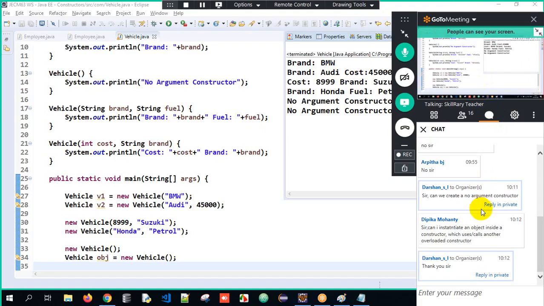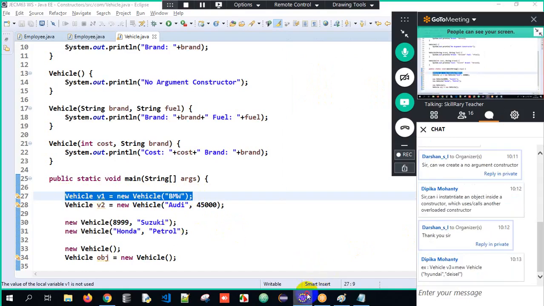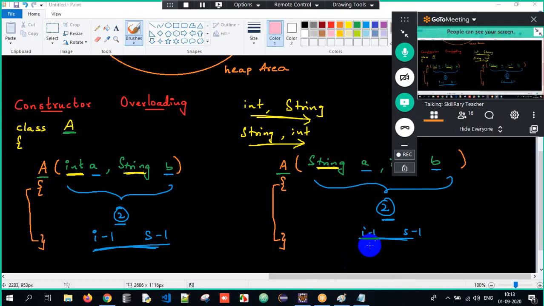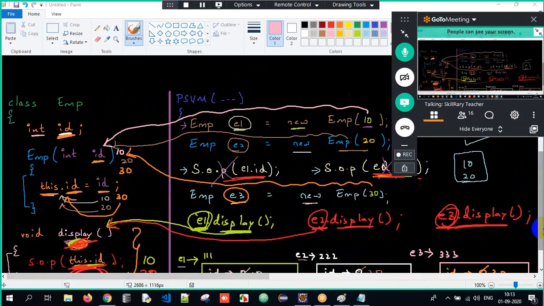Okay, so can I create an object, can I instantiate an object, meaning object creation, inside a constructor which calls another constructor? Absolutely yes. But there is a way of doing it. That is my next concept here, and that is nothing but constructor chaining.